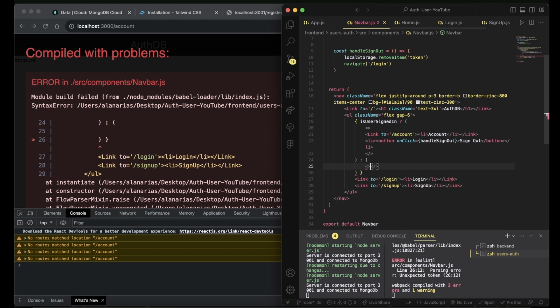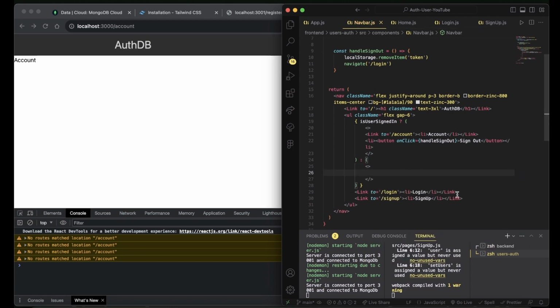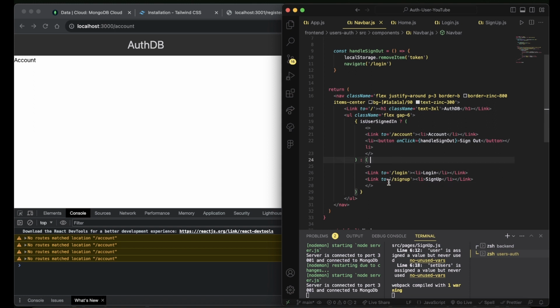And then don't forget to make the fragments. And then inside of the fragments, you can just copy and paste or move up the login and sign up. Let me just move this here and perfect. So basically what we just did here is we're telling it, if the user is signed in, the only two pages that we want rendered is our account and, well, not page, but our sign out button. We want it to be rendered. And if they are not signed in, we want it to show our login and sign up page.